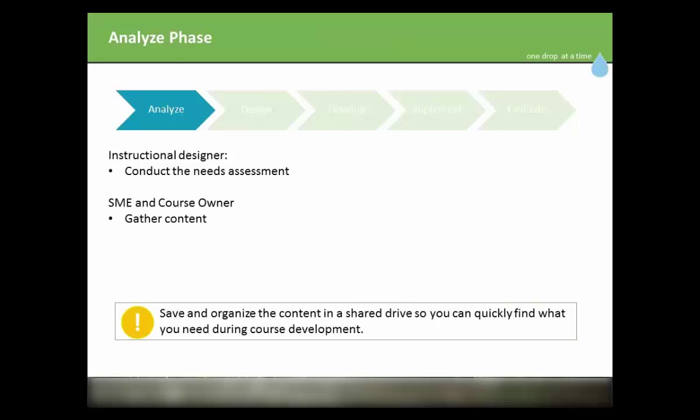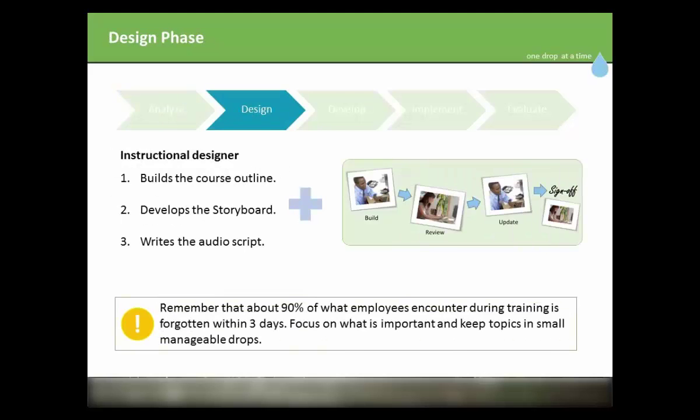During the analyze phase, the instructional designer conducts the needs assessment, and the SMEs and course owner begin gathering information to develop the course. During the design phase, the instructional designer builds the course outline, storyboard, and audio script. For each document, the review process we just discussed is followed. Remember that about 90% of what employees encounter during training is forgotten within 3 days. Focus on what is important and keep topics in small, manageable drops.